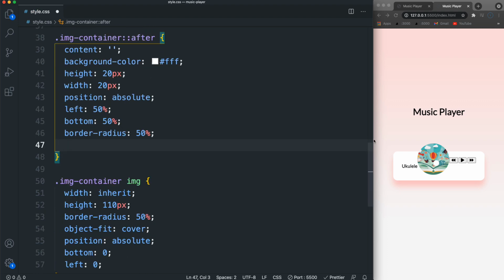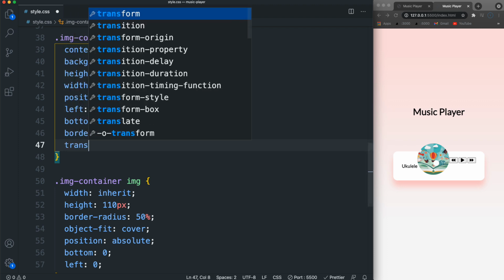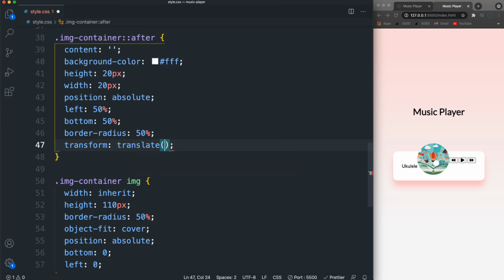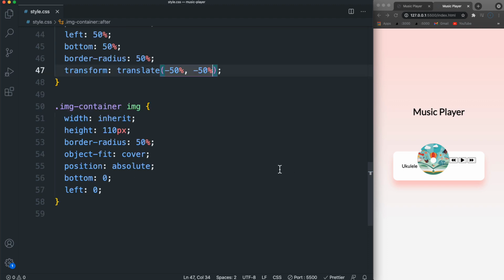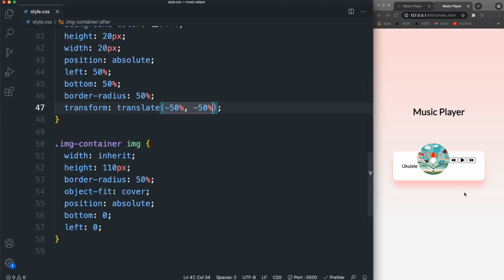So the reason it's not right in the middle is because it's going by the edges, the bottom and left that we set. It's going by the edges of the element. So we can fix that with transform and then set translate and then -50% on the X and Y axis. So now that should push it right to the middle. All right, now we have that done. So let's do the little animation.